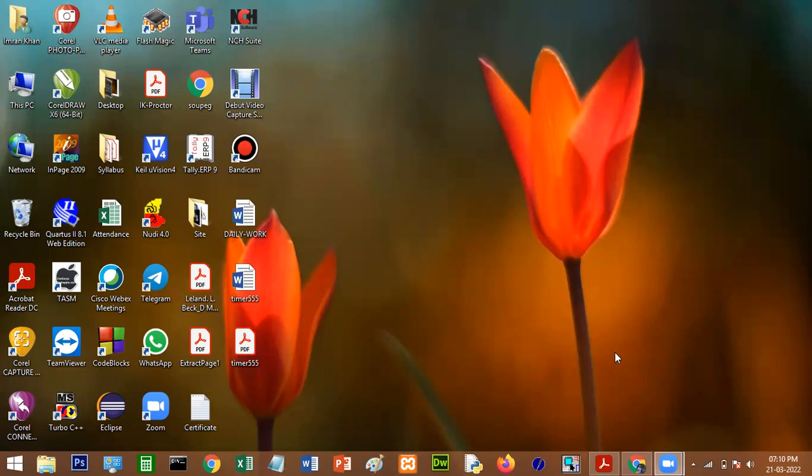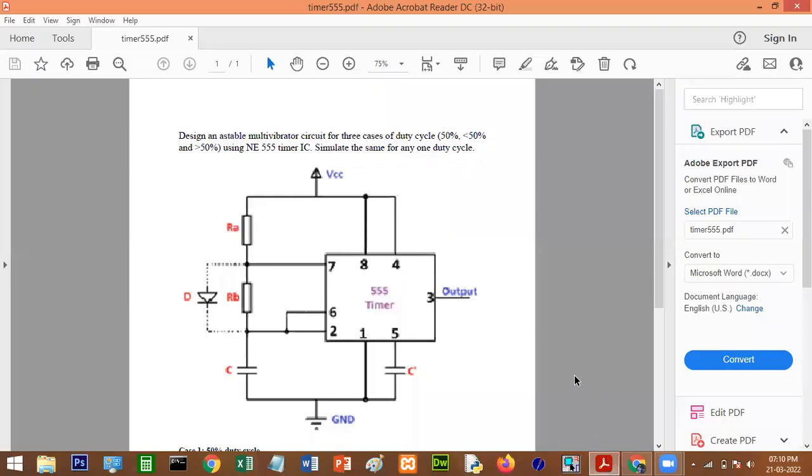AD lab experiment 1. First lab experiment of our AD lab, that is design an astable multivibrator circuit for 3 cases of duty cycle. Duty cycle equal to 50%, duty cycle greater than 50%, duty cycle less than 50% using 555 timer IC. Simulate the same for any one given duty cycle. Either you can consider equal to 50%, less than or greater than 50%.